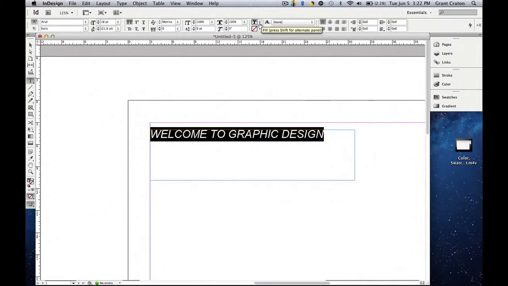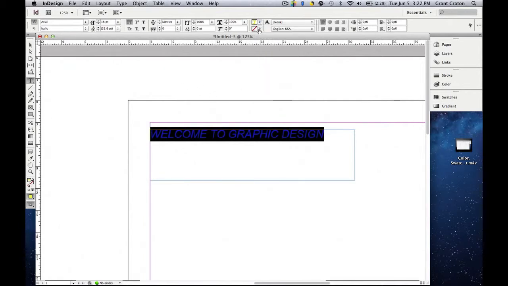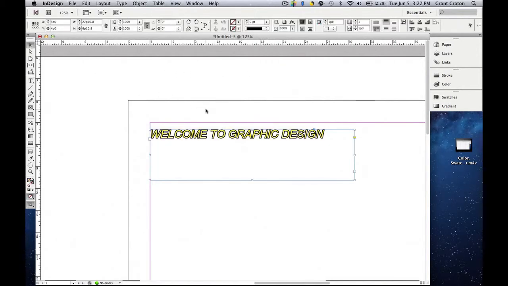And then right here we have the fill and the stroke. The fill is what's the inside. So right now the stroke is black, the fill is black, so we can change it to yellow if we wanted. And we can change the stroke to black. We'll go back over to the selection tool, and you can see that now we have two-toned type. And we'll go to the preview mode, and you can see it says Welcome to Graphic Design. It's yellow with black stroke.